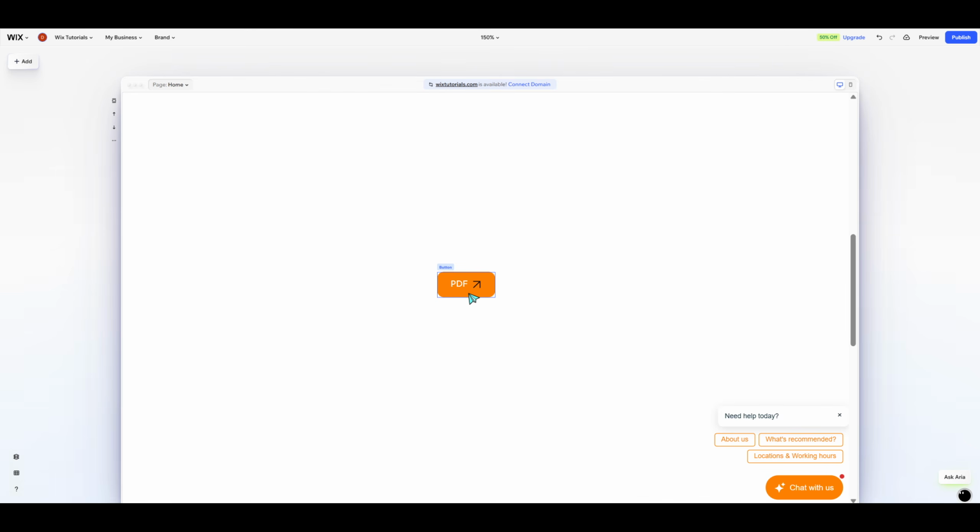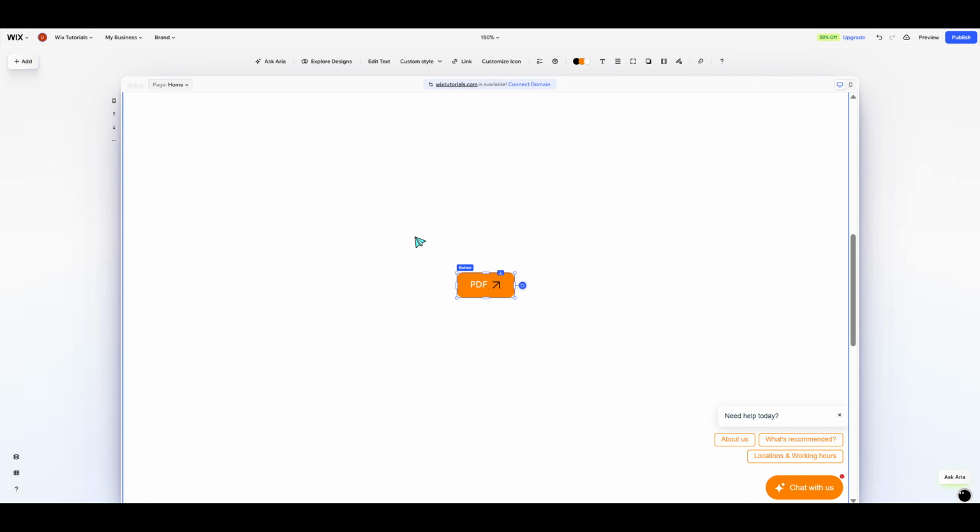To begin, go to the page where you want the downloadable PDF button to appear and open Edit Site. Once you're inside the editor, look at the page and decide whether you already have a button you want to use. If you do, simply click on that existing button to select it.